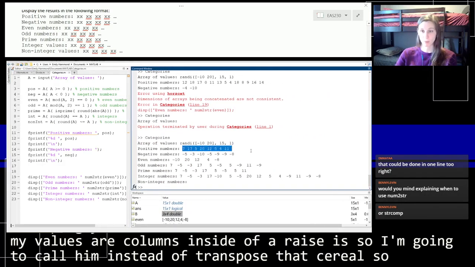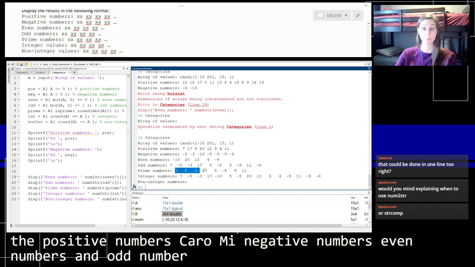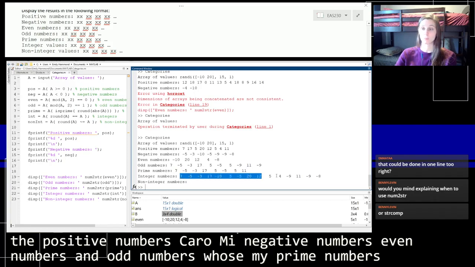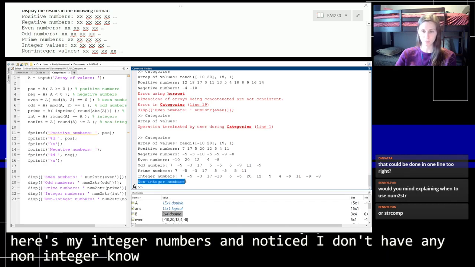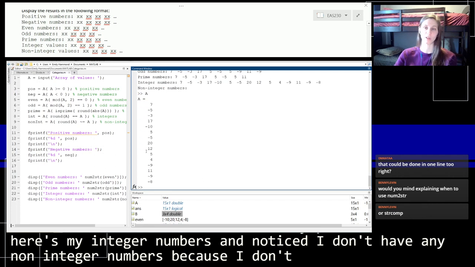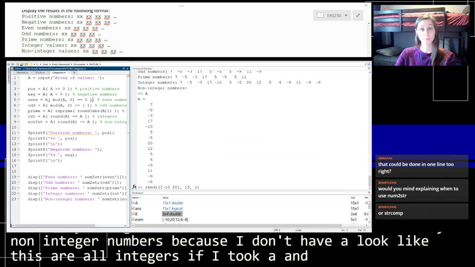So here are all my positive numbers. Here are all my negative numbers. Here's my even numbers, my odd numbers. Here's my prime numbers. Here's my integer numbers. And notice I don't have any non-integer numbers because A looks like this. They're all integers.